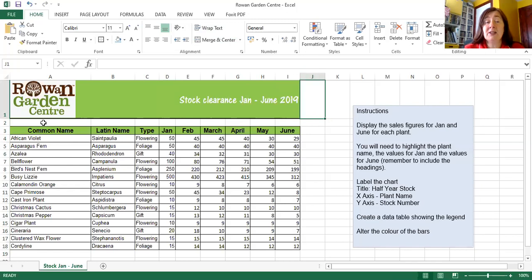So when you highlight, you must make sure that you take in the header. So if you click where it says common name, that cell reference is A3, keeping that mouse button held down, if you drag down till you get to the quarter line, which is in A18.